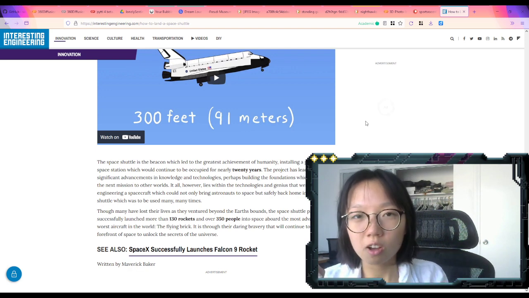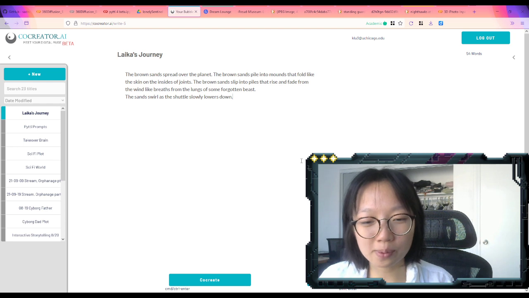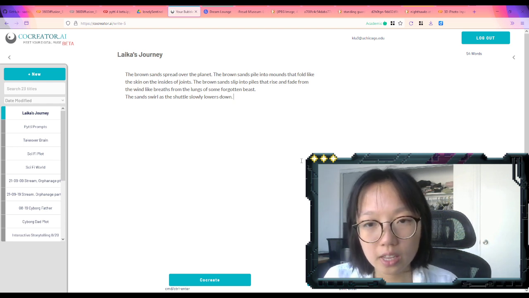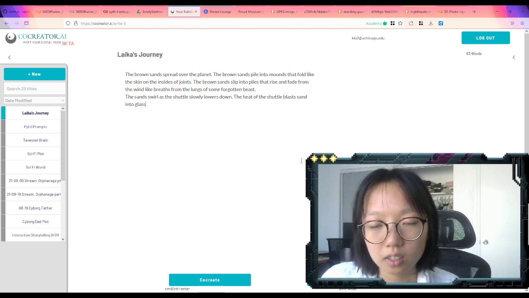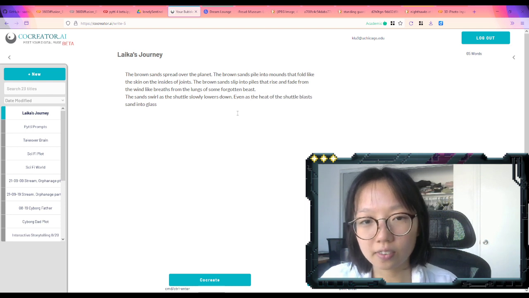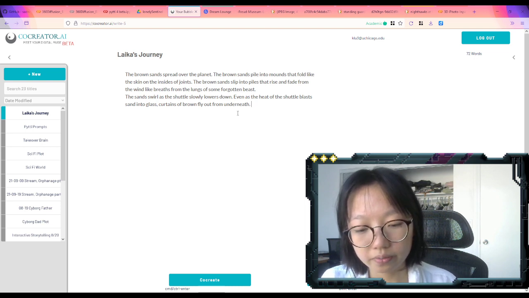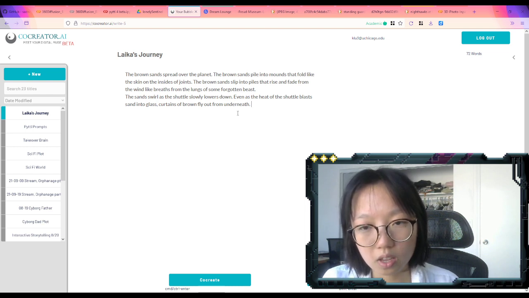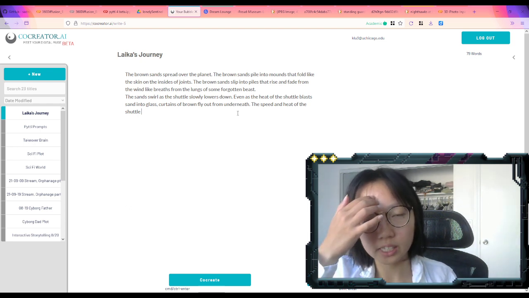Okay. In this case, it's also important to know when to stop doing research and when to say, I'm just going to write this thing. So co-creator is going to help us. If there are gaps in our information, it will fill them in. Shuttle slowly lowers down. The heat of the shuttle blasts sand into glass. Maybe even as the heat of the shuttle blasts sand into glass, curtains of brown fly out from underneath. The speed and heat of the shuttle. I'm trying to think, as the shuttle's landing, all that air is blasting away the sand, almost digging a little, pushing it away.